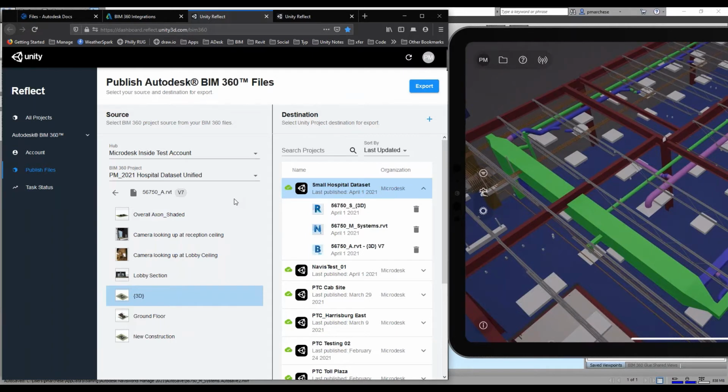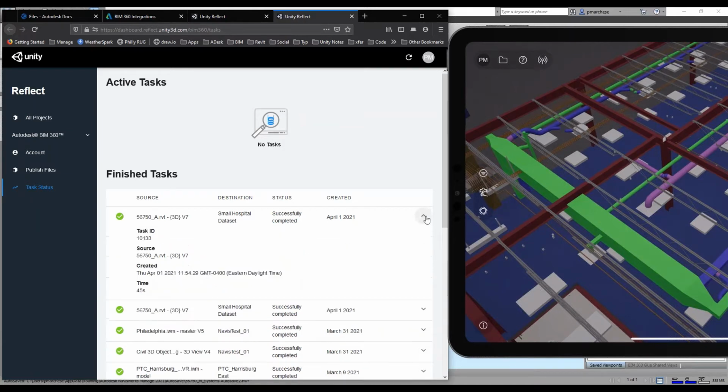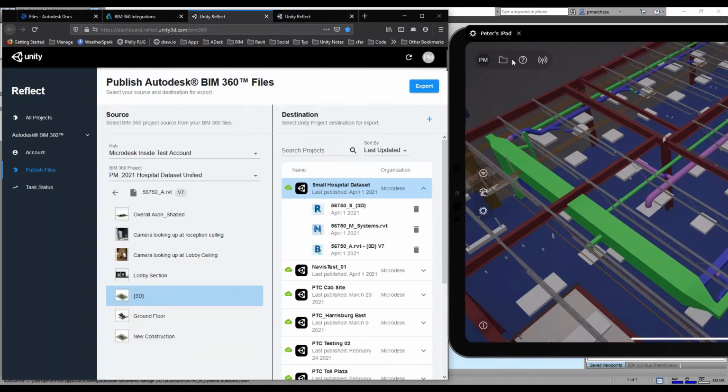And once that is set to export, I can then go to my task status and I can track what's going on. So the last time I sent this out, it took 45 seconds. So it gives me a nice little log of what's going on, how long it took, and then I can track that. Now, the great thing about this is similar to what I mentioned about with Navisworks.